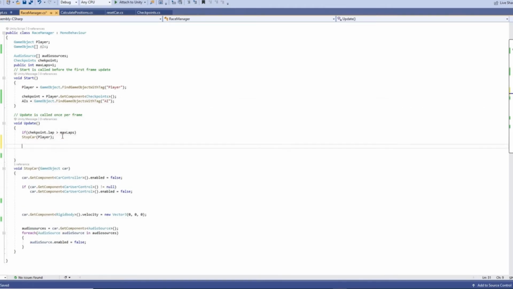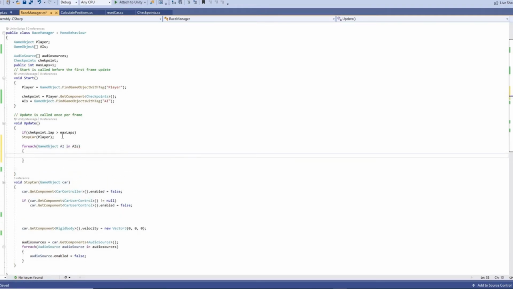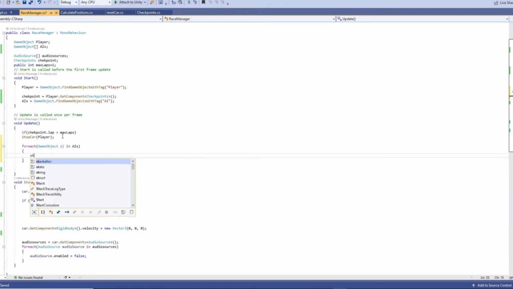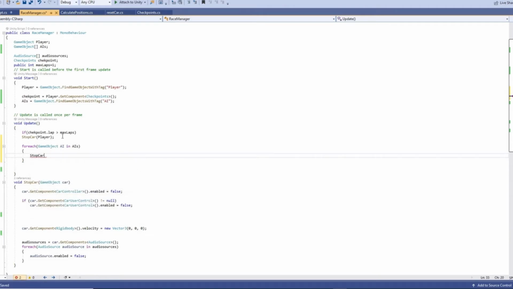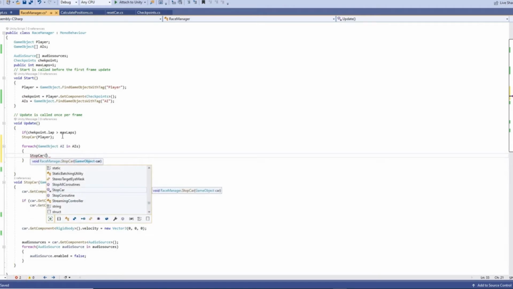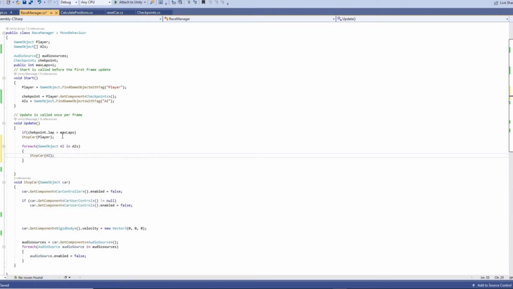Now inside the update, we will call the stop car method for each of the AI cars. So we will say foreach GameObject AI in AIs, stop car, and we will send it the AI car. Now before this, I will comment this line.